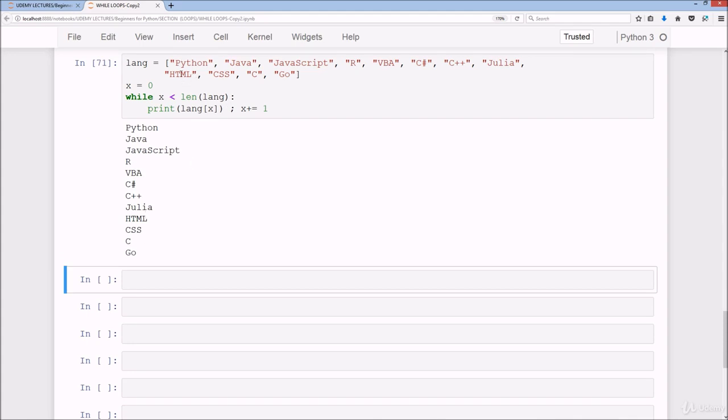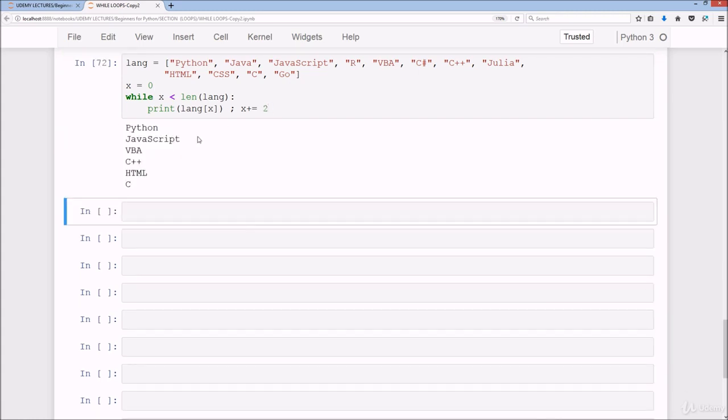But what we could do is, let's say we start with 2, and run this. So it's incrementing from Python, JavaScript, VBA, C++, HTML, and C. So we're starting with 0, that's all it's going to be for Python then. So we start at 1 actually. Then it's going to be JavaScript, R, C#, Julia, CSS, and Go.